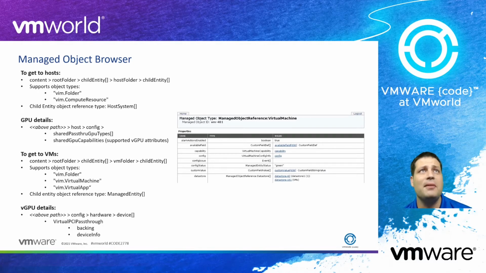The slide I have up here is actually a cheat sheet I use for vGPUs and the mob. It basically reminds me where to go to find the different GPU attributes in vSphere.